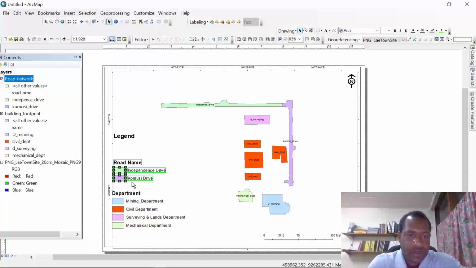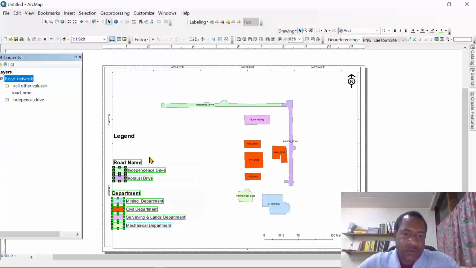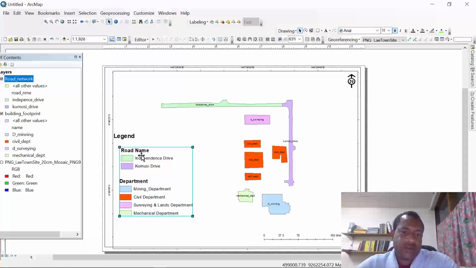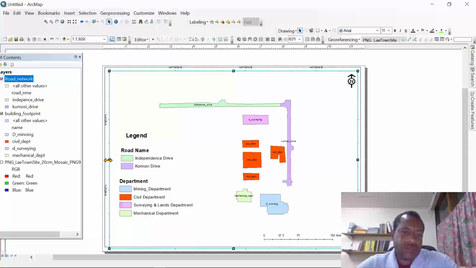This one you have to merge them all. Press control, click everything, or just highlight everything, and then right click and group them all, so you can easily move them. Click and then move them here. Legend, you can move them here. Something like that. This one is going too high. It's okay. Just put it a bit lower.